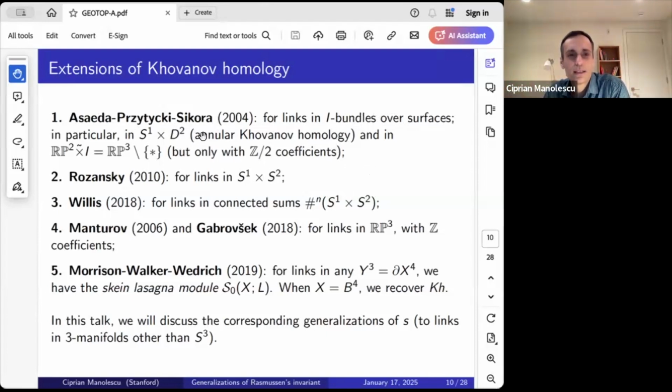In particular, you get one in the solid torus, which is an I bundle over the annulus. And you get one in RP3. In RP3, of course, for every knot you can take out a point, and then it becomes a twisted interval bundle over RP2, over the real projective plane. Oh, and yeah, this was only with Z2 coefficients. Then Manturov and Gabrovšek did it with Z coefficients in RP3. So that's the simplest closed three-manifold after the three-sphere: the real projective space.